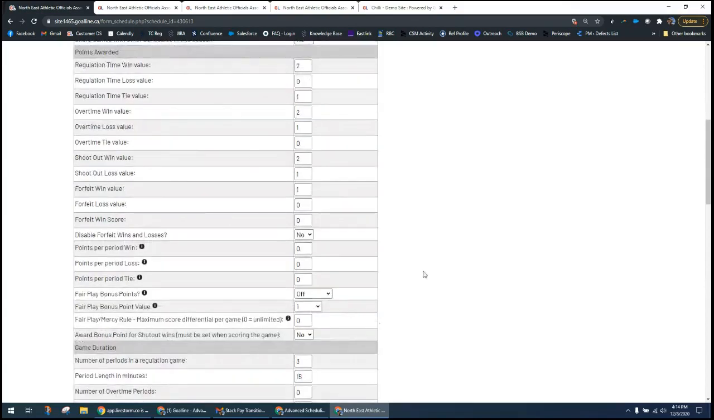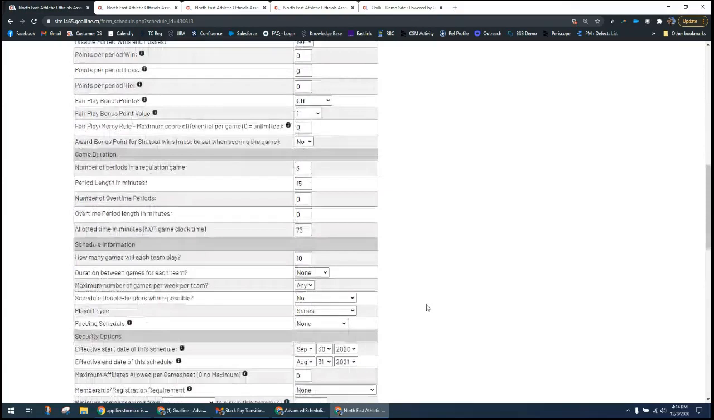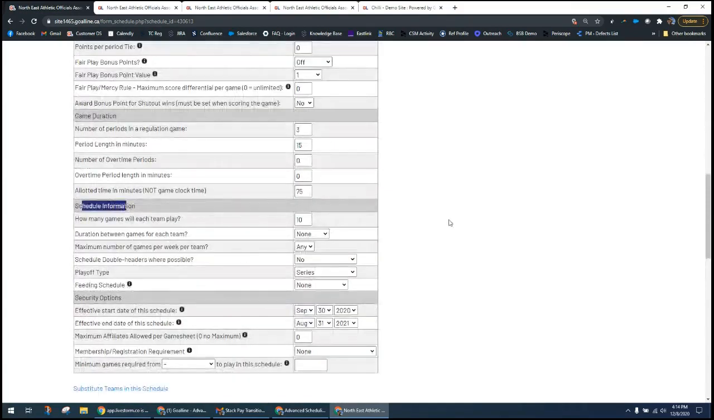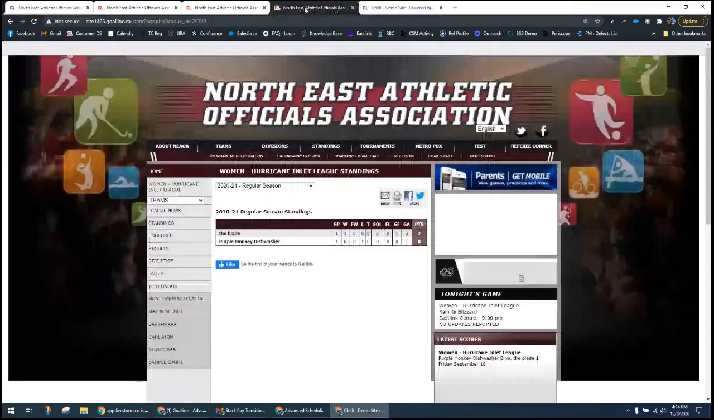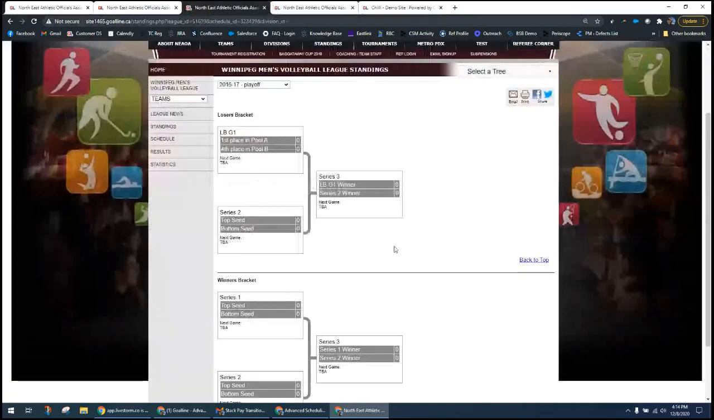So for the moment, we're going to skip right past all of that, and we're going to go down to the relevant schedule information section down here, where I want to say, what is the playoff type that I want to use? As I noted, there's either a series or a tree style. What we were looking at on the public side over here is the tree style of playoffs.